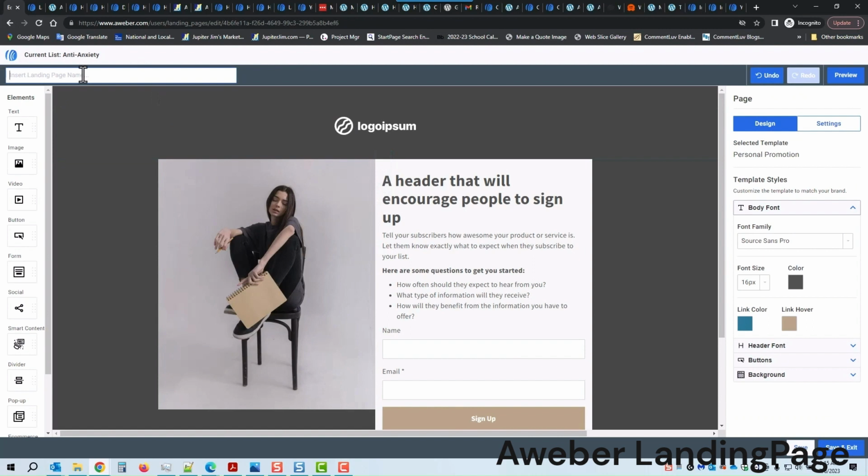First thing I'm going to do before I forget is name it. I'm going to call it opt-in, and I'm just going to call it A for anti-anxiety info, just to keep it short. Okay, and as you see down the lower left, it says changes are saved. They are saved automatically, but I'm just so used to clicking save all the time that I will probably do this a lot throughout.